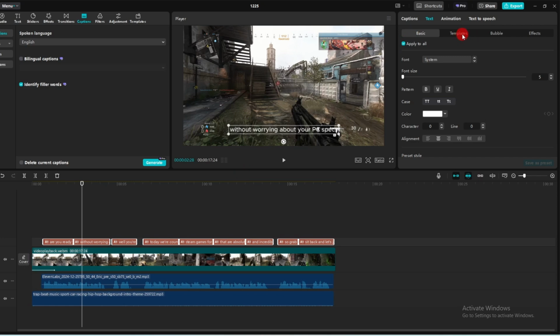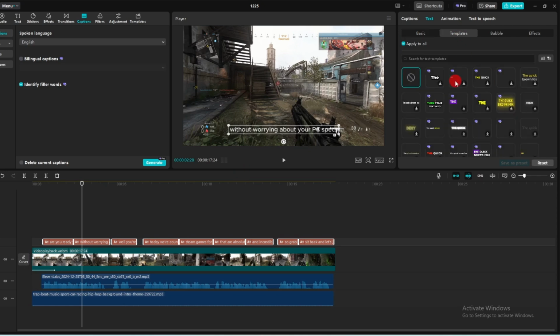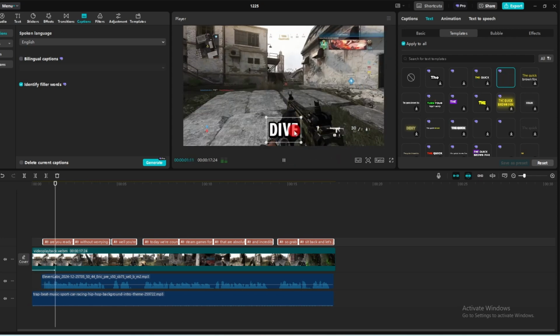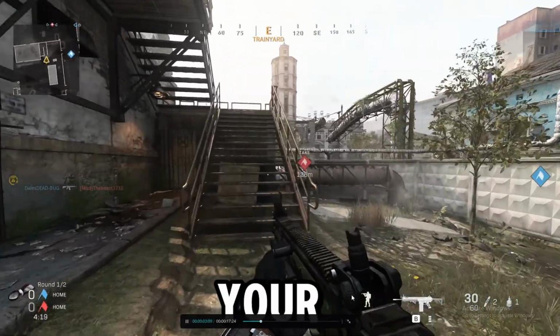After that, just go over here on templates. Okay, you have to find one template, this one. Now as you can see, the text is appearing one by one.